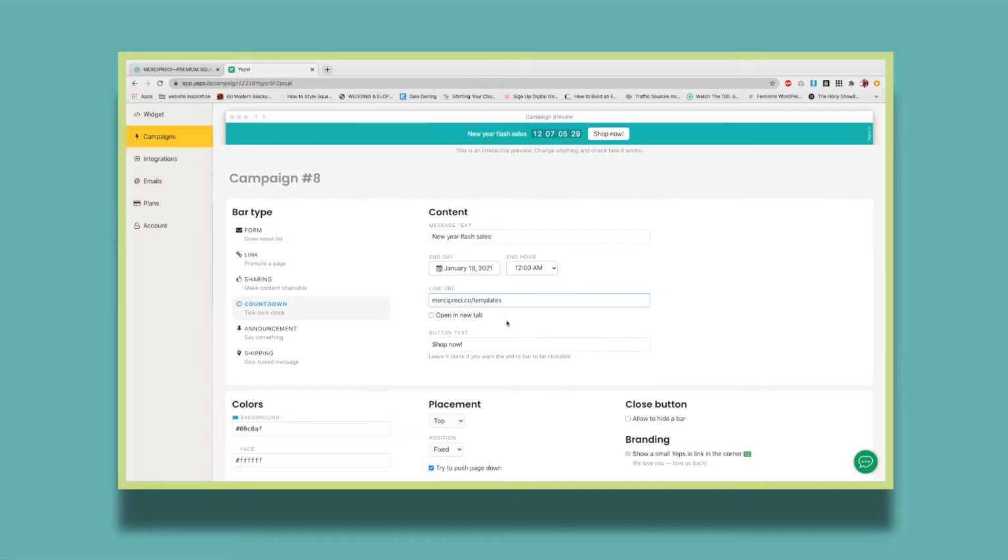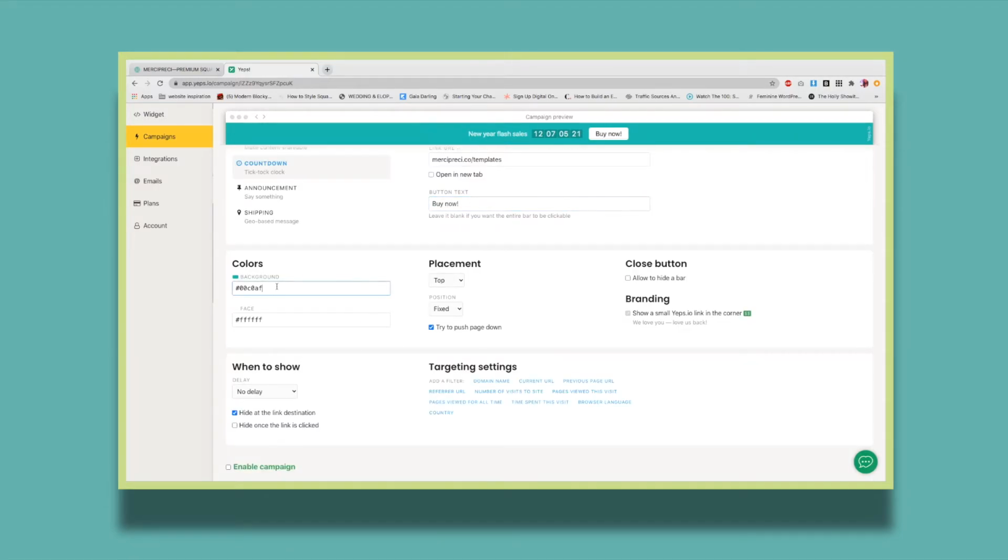/templates. Customize the button, buy now. Then you can change the background color. Okay, and then here you can change the background of the button.